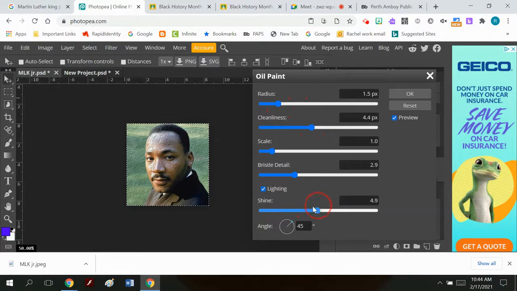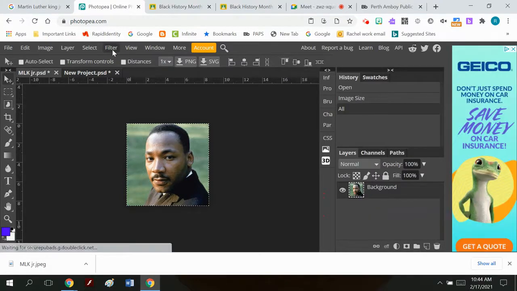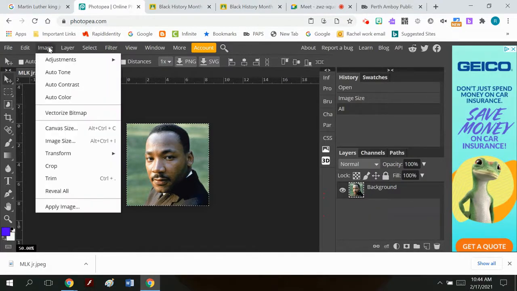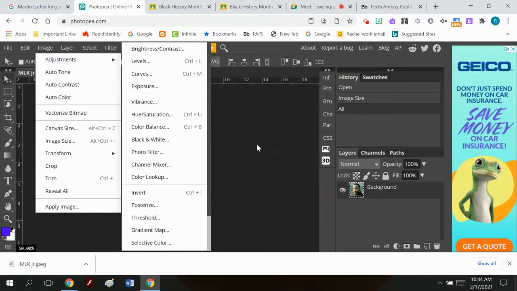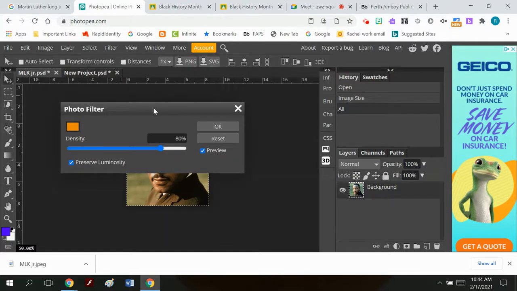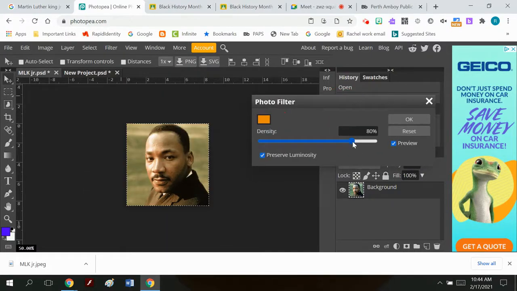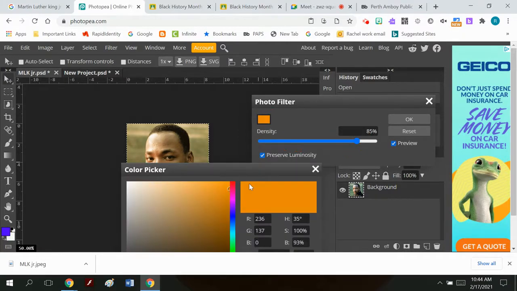Okay, so you can really mess around with how things look. I'm not going to go into the rest of the filters. They're here. You can either do image adjustments, posterize, or a photo filter. Under image adjustments, you can try a photo filter, which will give you all sorts of options, like a sepia tone. You can actually change the size of the filter, so you can give it a blue.